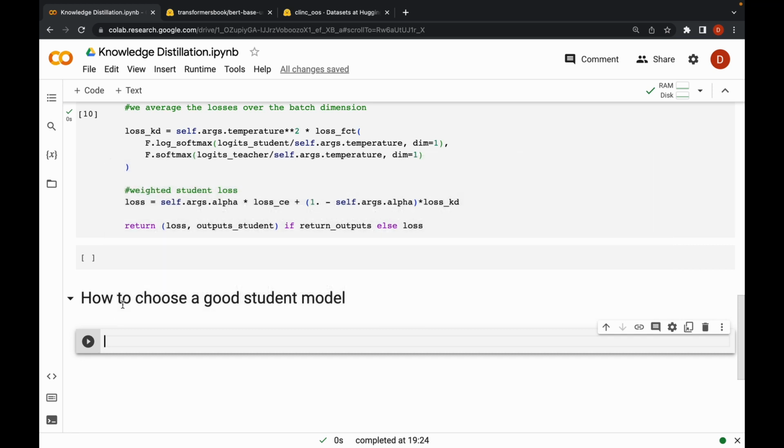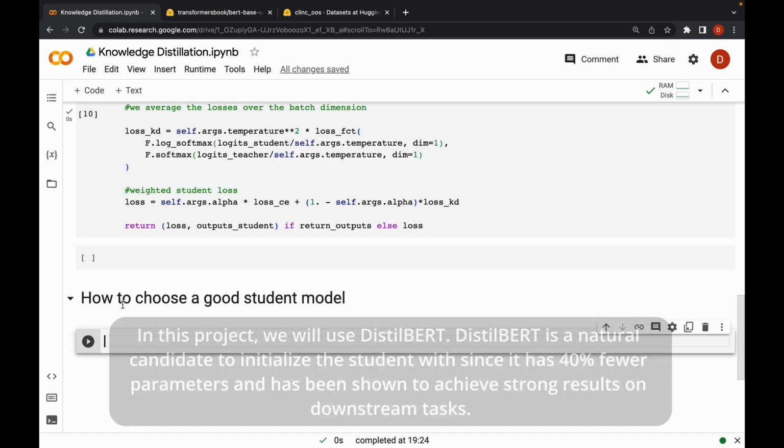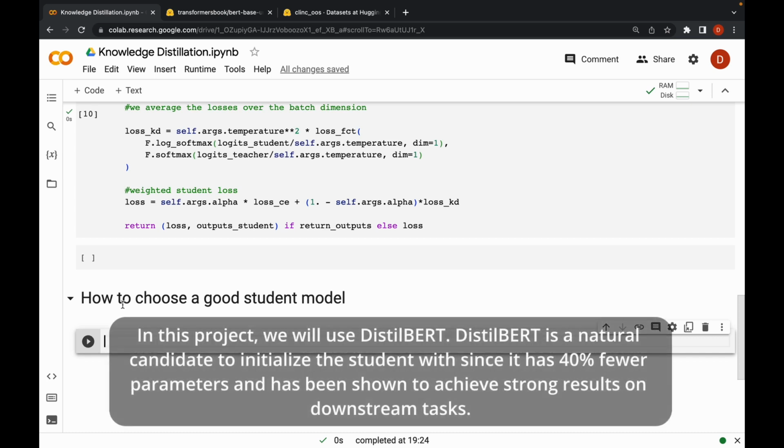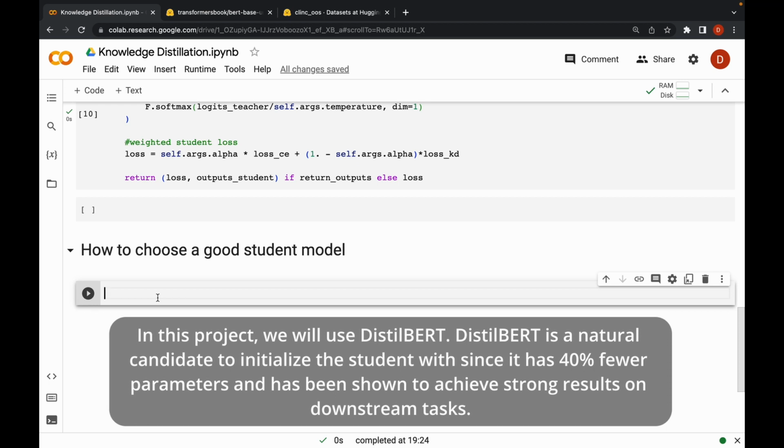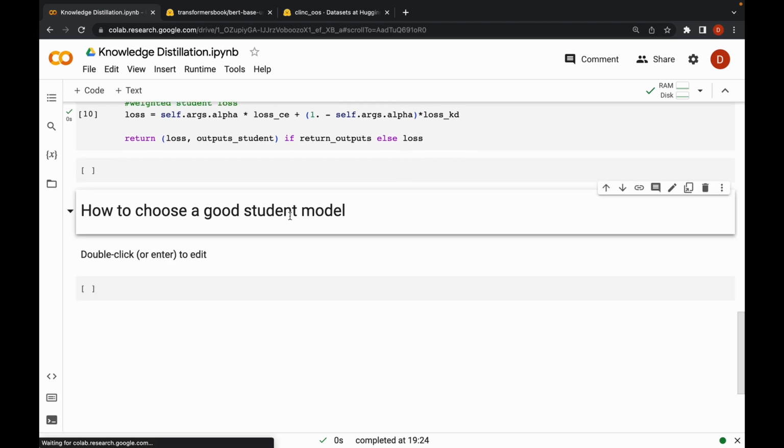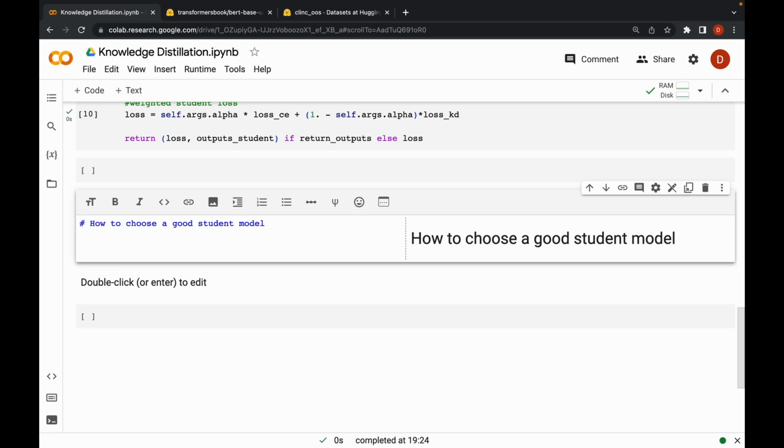Now if we select a model which has different output embedding spaces, this creates issues for the student to mimic the teacher, and the student will not learn from the teacher. So in this particular session, we will use Distilbert as our student model. Distilbert is a natural candidate to initialize the student since it has 40% fewer parameters and has been shown to achieve strong results on downstream tasks, and that is why I am choosing Distilbert as our student model.